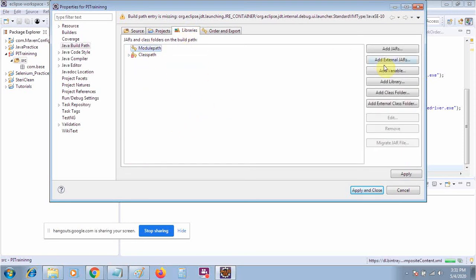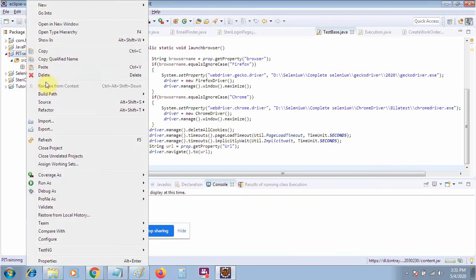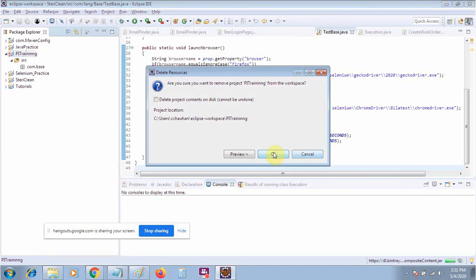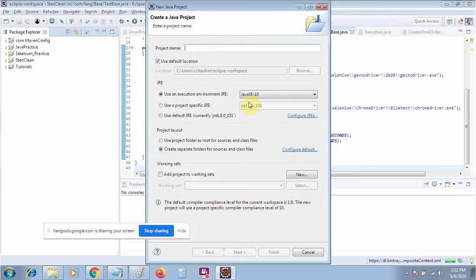There's some problem, let me remove this one. There is some path issue. Okay, I will create a new project. Everything remains the same. New Java project, and I will say PI training.